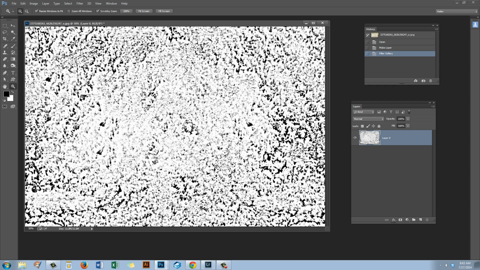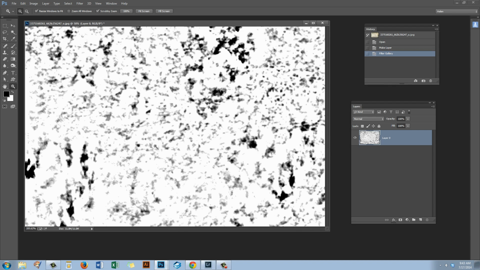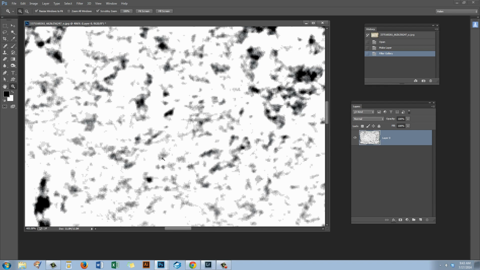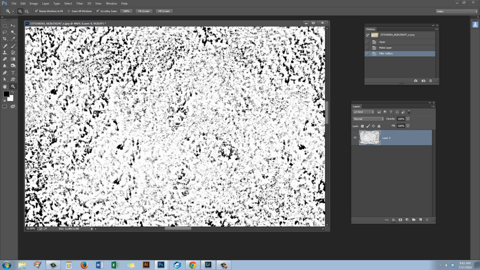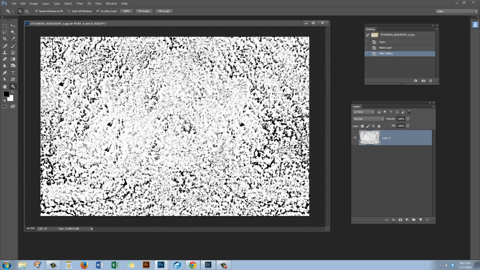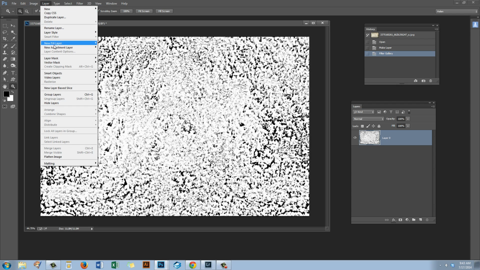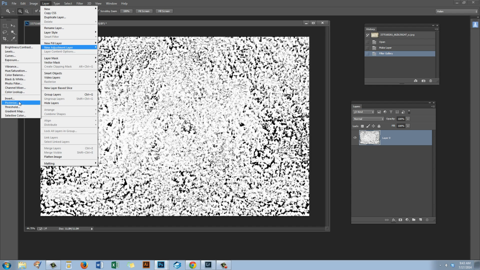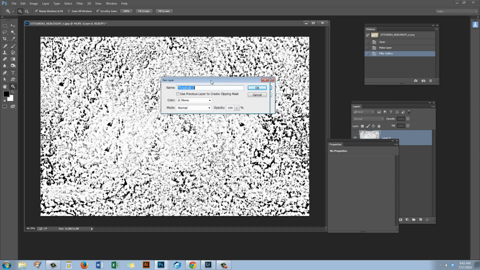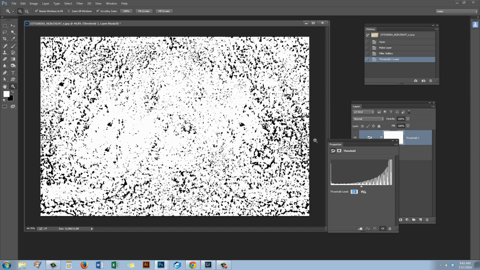Now I want to make a threshold adjustment, because right now what I've got is some blacks and some whites and some grays, and a threshold adjustment will make everything either black or white. So I'll choose Layer, New Adjustment Layer, Threshold, and here's that little new layer dialog. I'm just going to click OK.